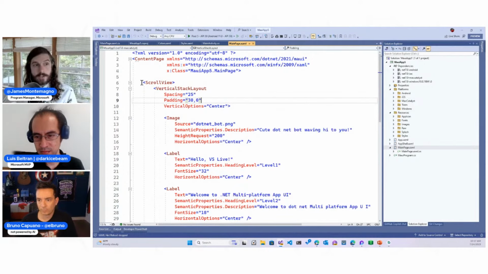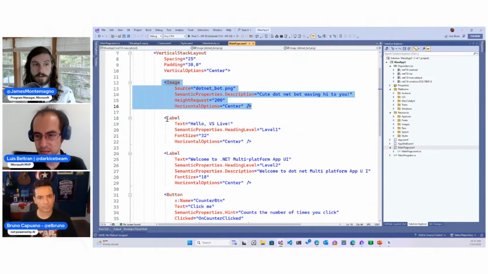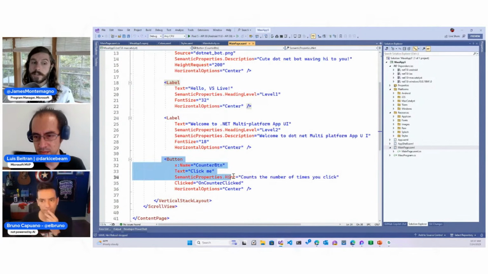So we can see that I have this scroll view, so it'll automatically scroll up and down. I have a vertical stack layout, so it's going to stack these items vertically. And then I have an image in here. I have some labels, and I have a button here.